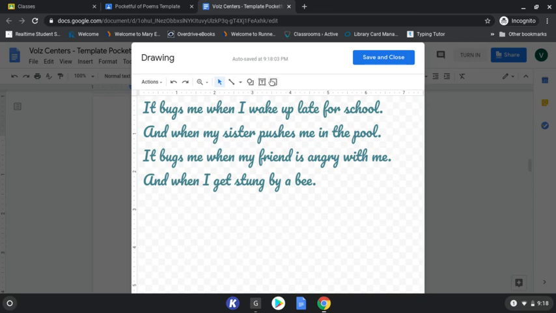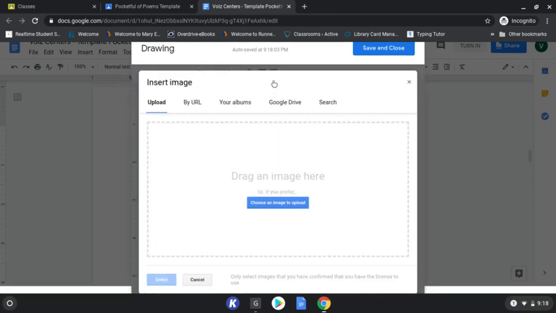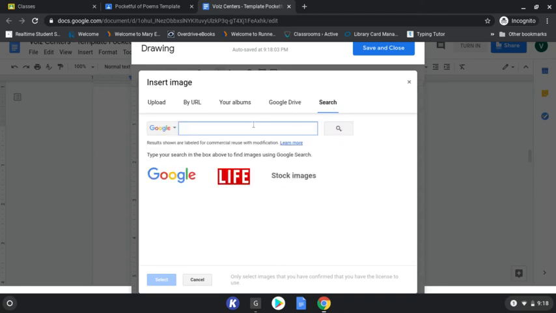Once you've clicked outside the box, you're going to go Image. We're going to go to Search because we're going to search the net. And now we are going to look for anything that fits for your poem. So for me, I talked about getting stung by a bee. So I'm going to look for a bee, and I want it to be cartoony. So I'm going to search clip art.